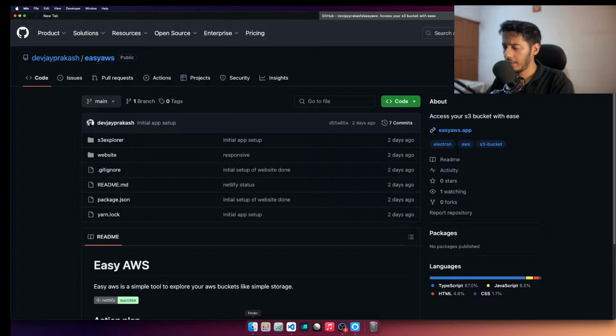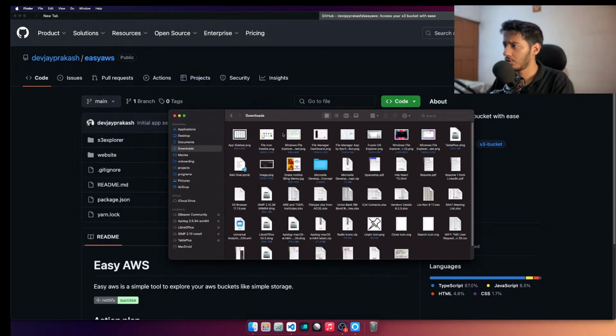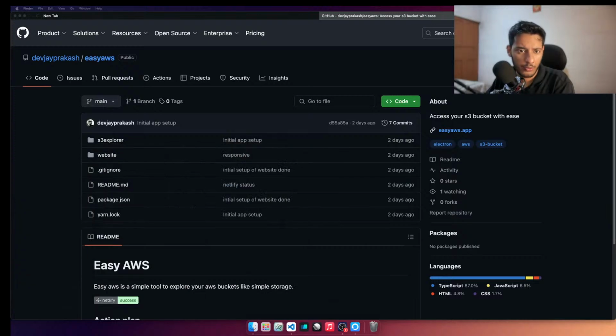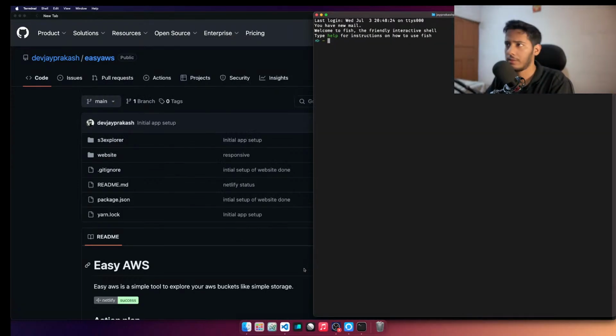I did some amount of research. Let me quickly open this. I have cloned this repo. I mean, I have created it, and it exists in my projects folder, under easy AWS, and then let's open this in Finder. So we'll say open.